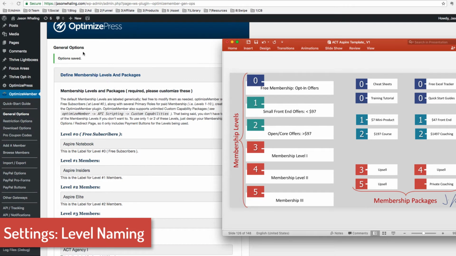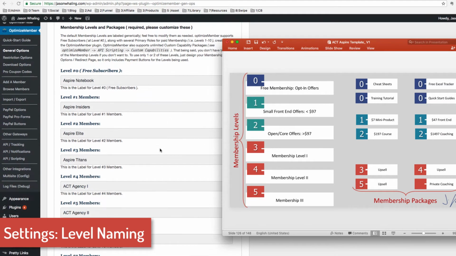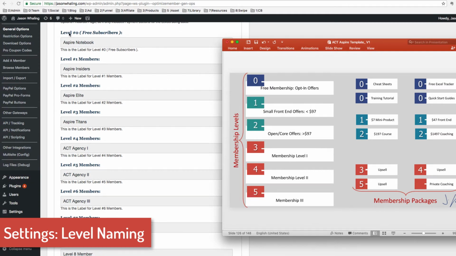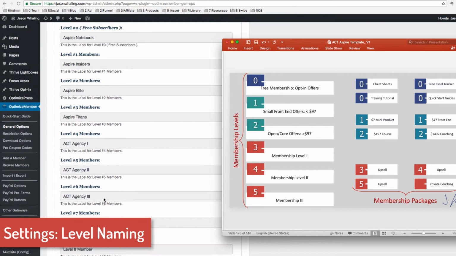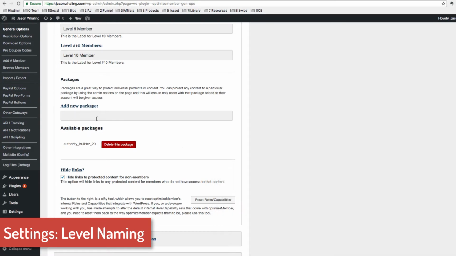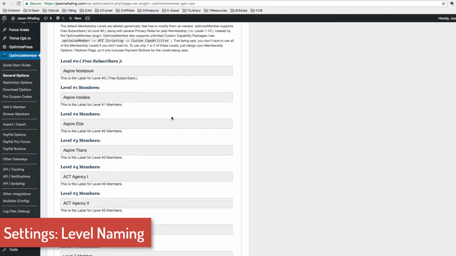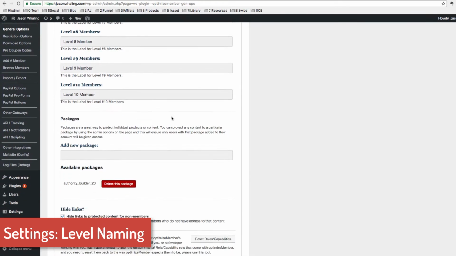So right now I'm in general settings of OptimizePress Member, and I've opened define membership levels and packages. And as you can see here, we have level 0 all the way to level 5, 6, and down to 10. So what we have here on the left-hand side of the slideshow is the membership levels. And what we have on the right-hand side is the membership packages. Now, what you can do is come down here and add a new package. And so these packages will operate independent of all of these sequential memberships. And as we go through, I'll show you some examples.